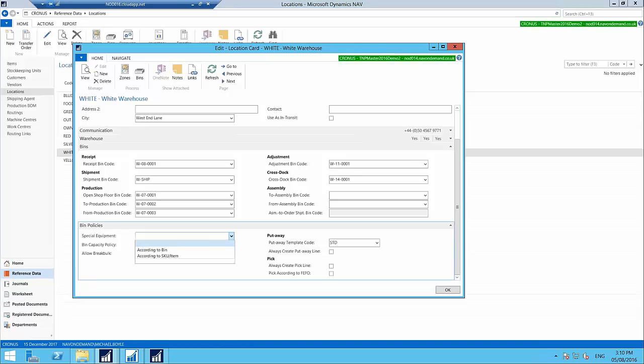And are we going to specify that special equipment that is needed by the kind of bin it is, which is the usual way of doing it, or are we going to do it according to characteristics of the type of item that we're handling? So we've got some policies there that we can do.